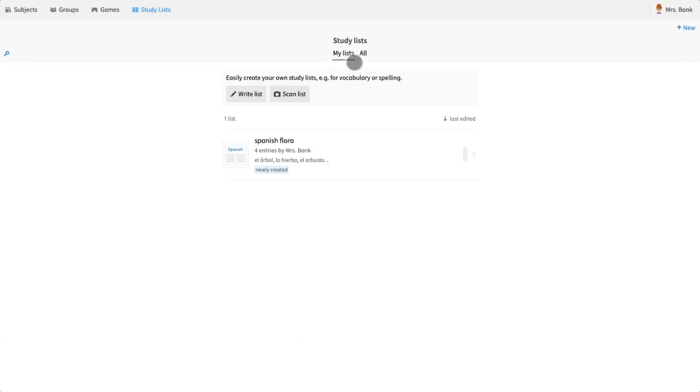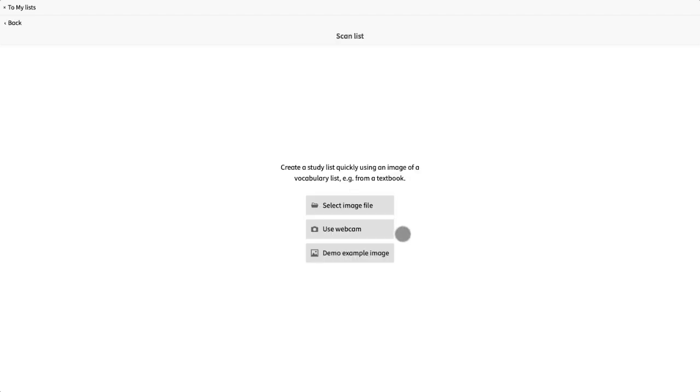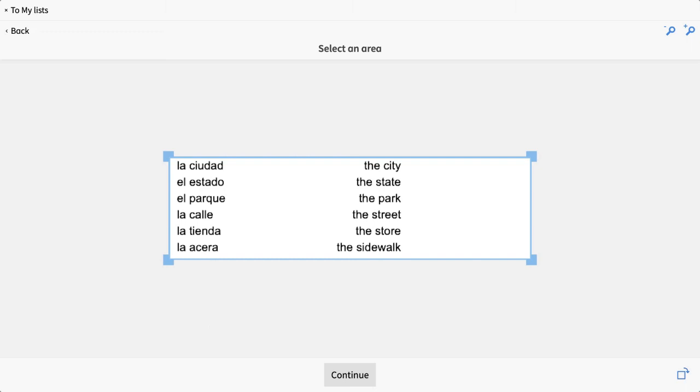Let's look at a second way to create new lists. Instead of entering each entry by hand, you can simply scan a list. This works on both mobile via the camera and desktop via the webcam. Alternatively, you can upload an image or use the clipboard on your computer. We will upload a vocabulary list from an image file as an example.